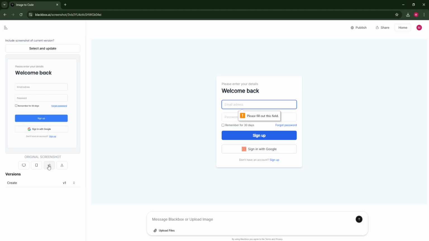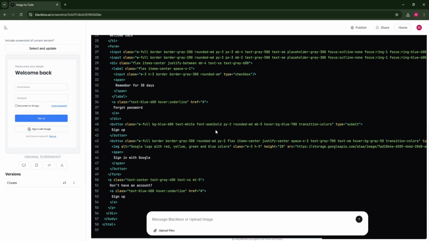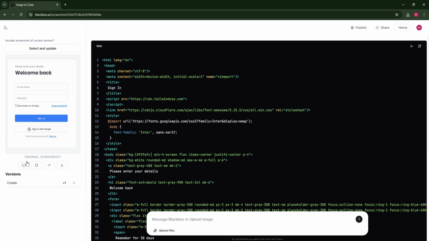And if you want to see the code, all you need to do is go here to this code here, and you can see the code right here. And that is it. That is basically it.